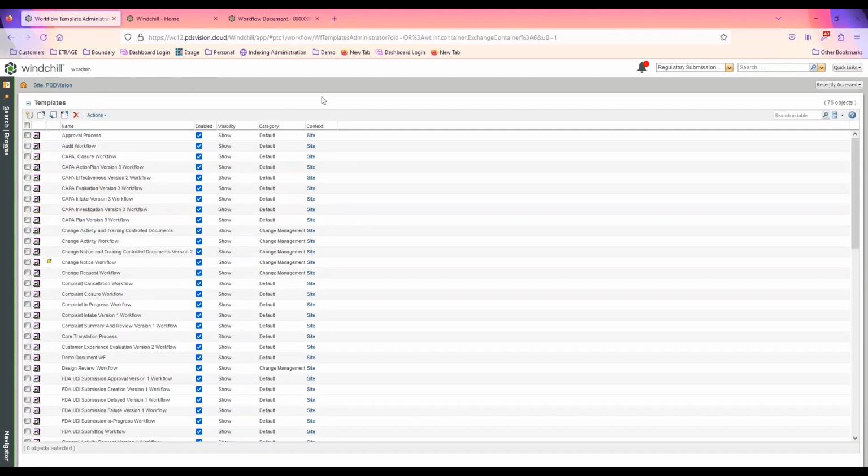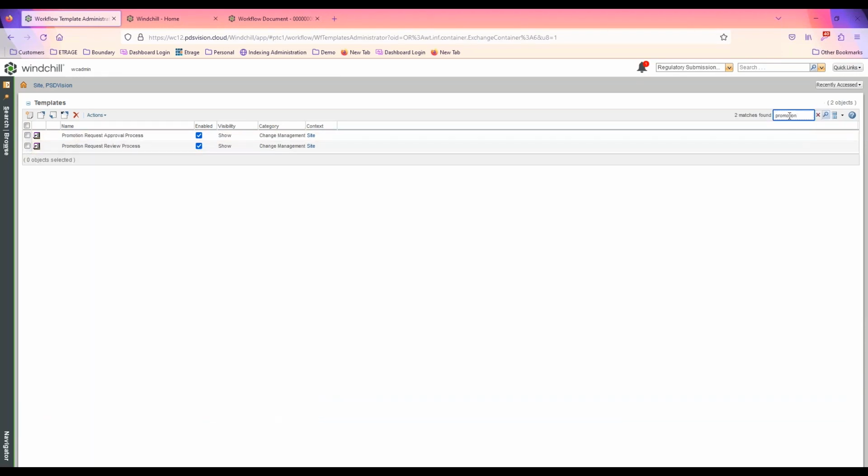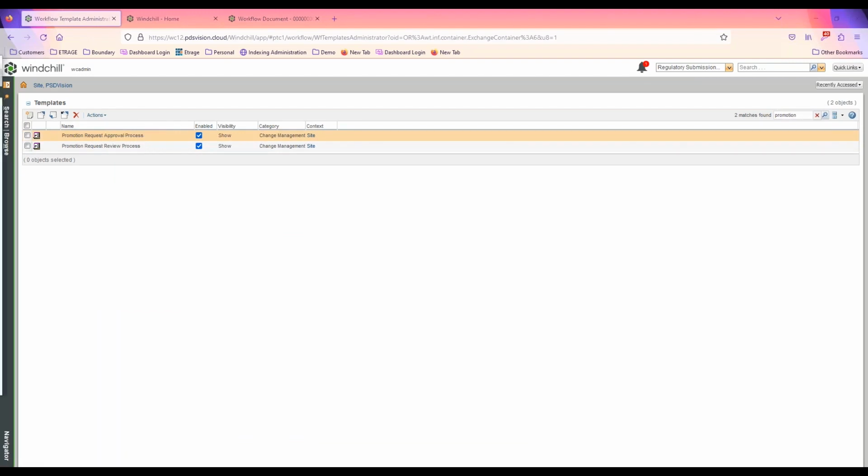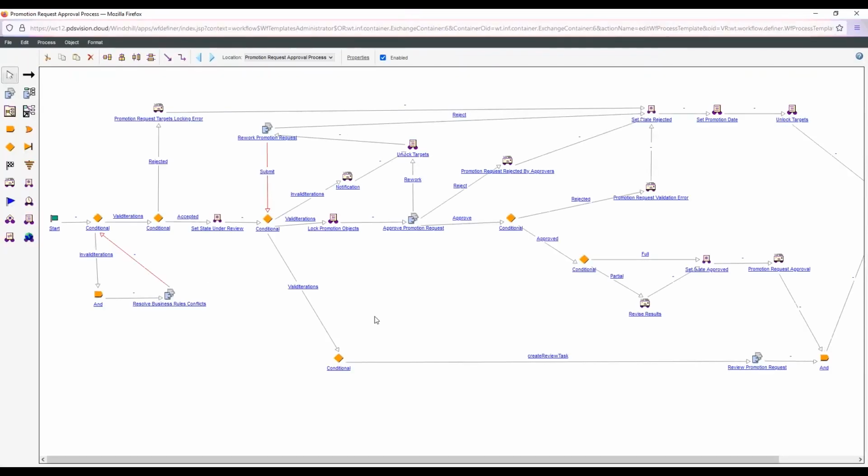But the other thing that we normally advise customers when they start using the workflow processes is to also use the existing processes, either build from those or just use them as is. So I'm just going to quickly show you one for promotion. This is for the Windchill promotion process. This is just an out of the box process, and this is how it looks.